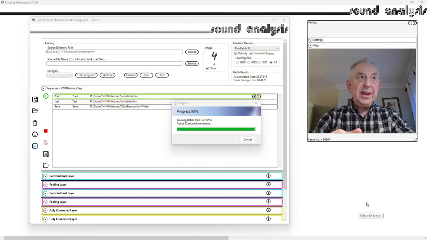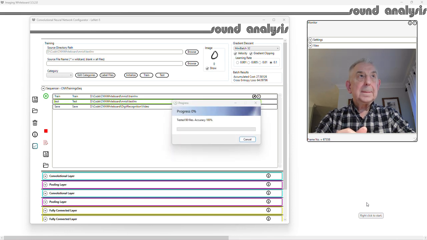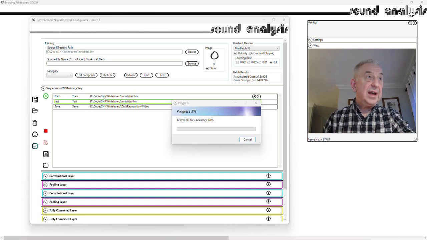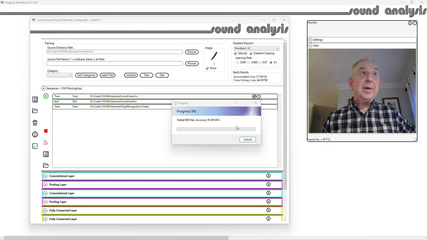Okay, the first training cycle is almost complete, so we'll just let that play out. Okay, so now the sequencer has moved on to the test step, and we've just started the first test cycle. So I'll pause it again and get back when that finishes.